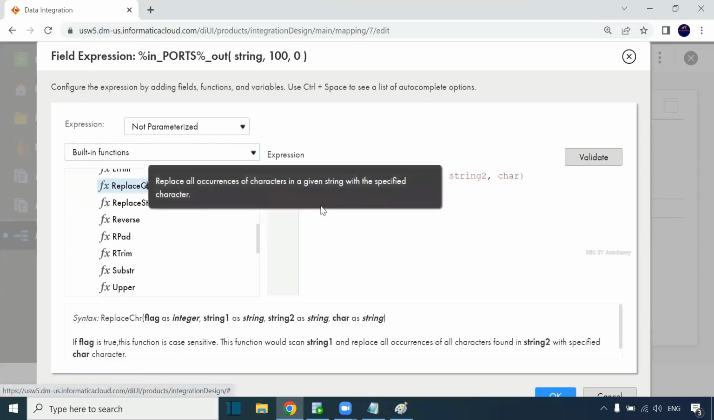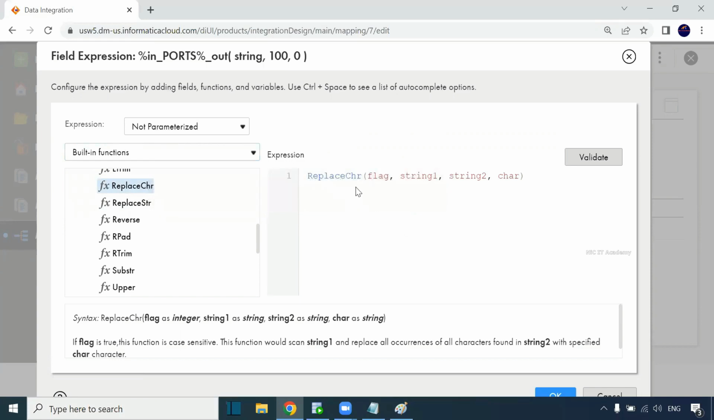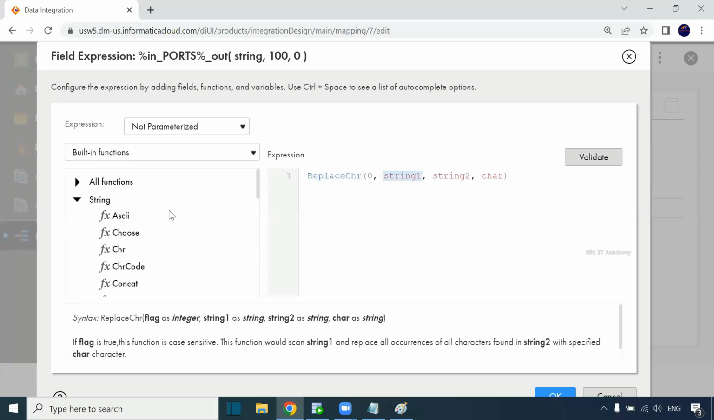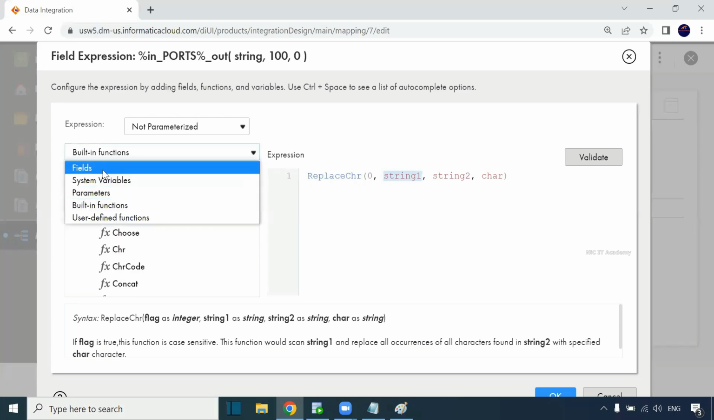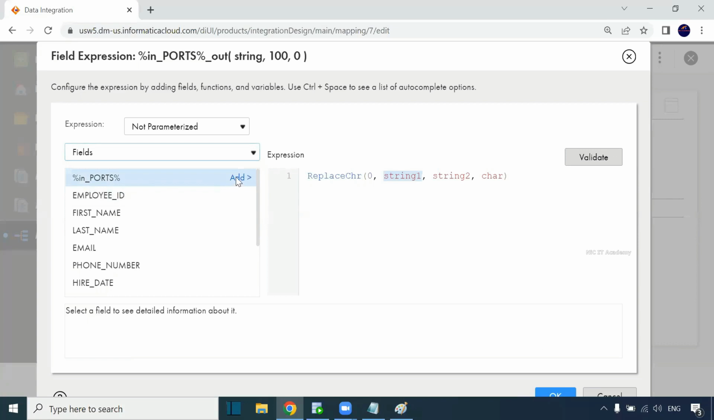What will this replace character do? Replace character means it will replace a particular character with a particular string. I'm taking the flag as 0. Flag 0 means it's case insensitive. Then string 1 is the input field, so I can take the input field. String 2 is whatever character we want to replace.